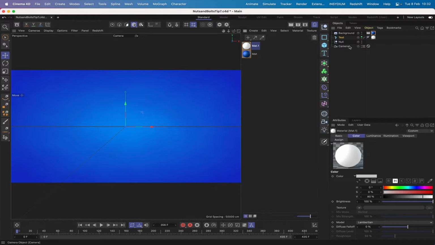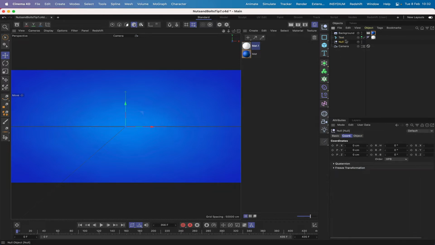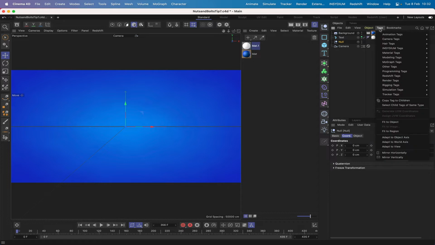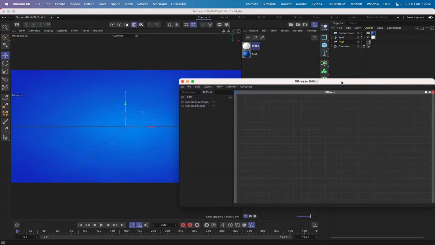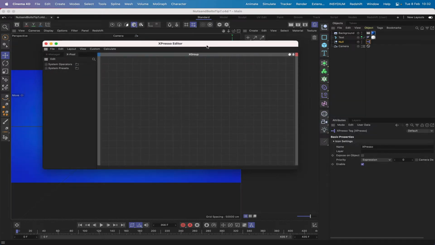And then a camera, which I've got a protection tag on so that it's pointing in the correct direction and doesn't move. And then simply a null, which I'm going to put my Expresso tag on. So let's get the Expresso tag. That's great. So we've now got the Expresso editor open and we're ready to start work.